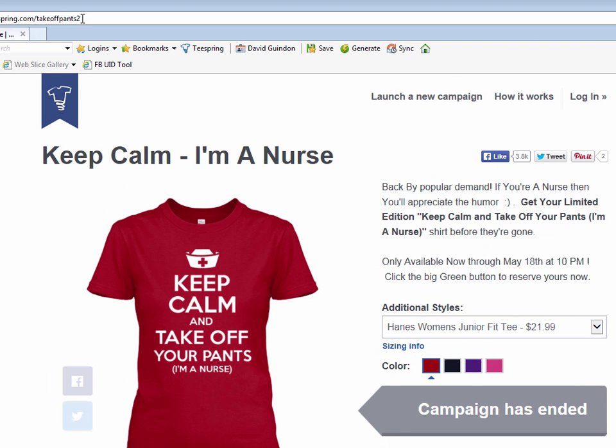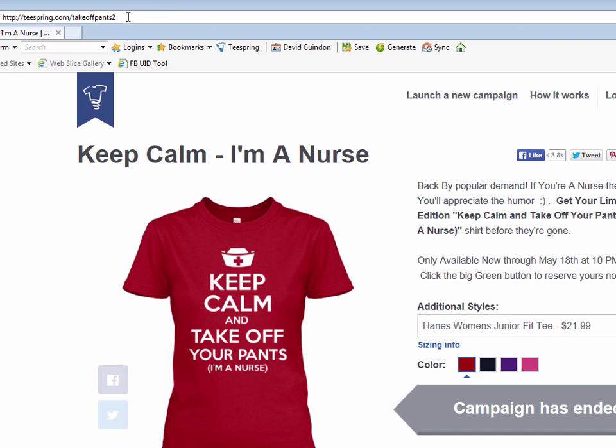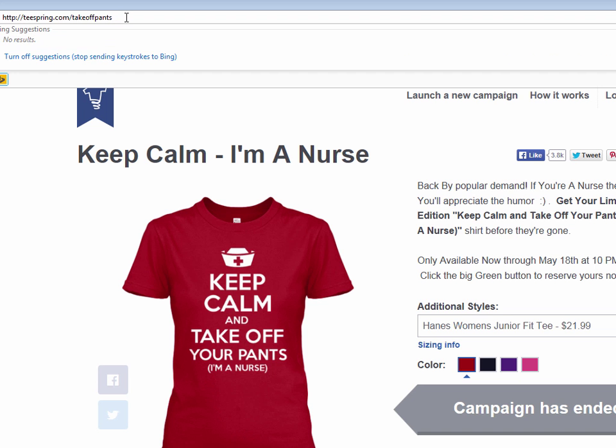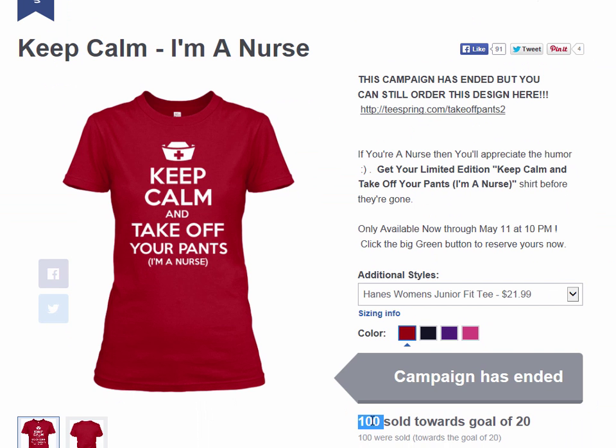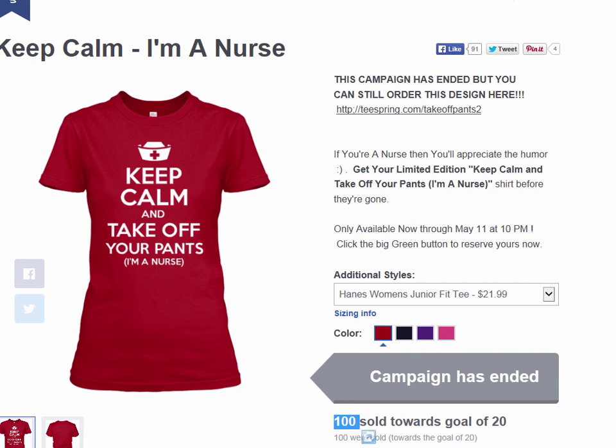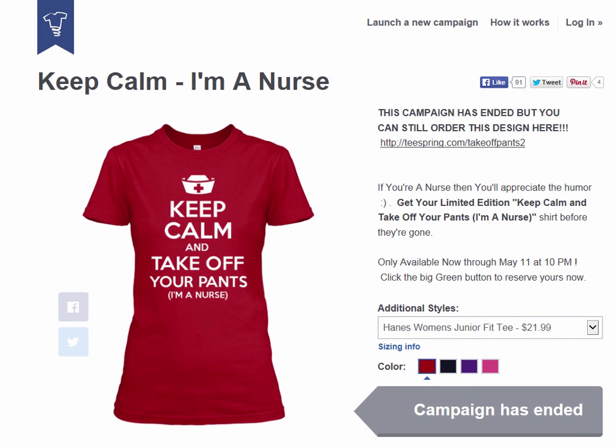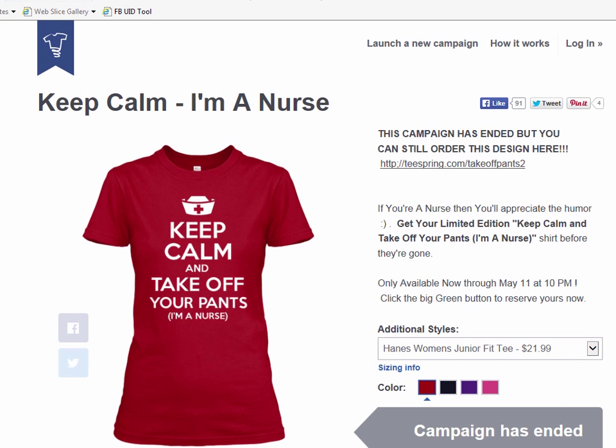And look over here, there's a 2 at the end of the domain, the URL, the link. Sometimes when you see a 2, you can get rid of the 2 and see if there was actually another campaign earlier, and there was, and that one sold 100. So 200 sales in this one design, that's pretty good. It seems that people kind of like the humor behind that sort of thing, and so I thought, well, this could be expanded into different niches.